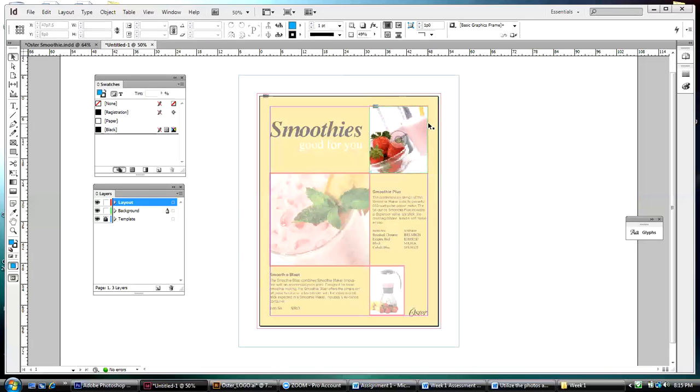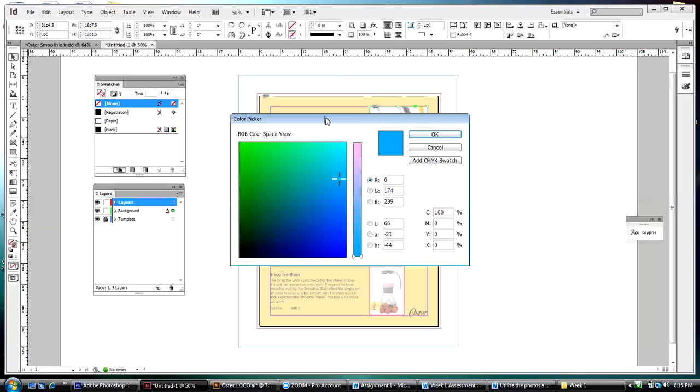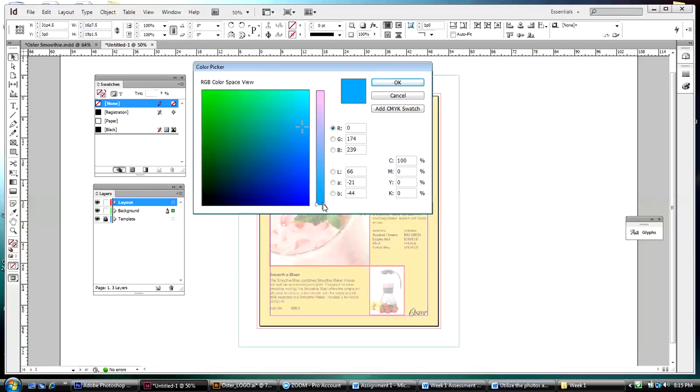Now, there's one final thing that I've got to do to this, and that is to put a stroke of red around this. So I select the box again, and I'm going to come over here to the stroke. See where the stroke is on my toolbar? I'm going to double click on the stroke, and bring this up, and I'm going to try to get a nice bright red. That's probably a nice red right there. Hit OK.